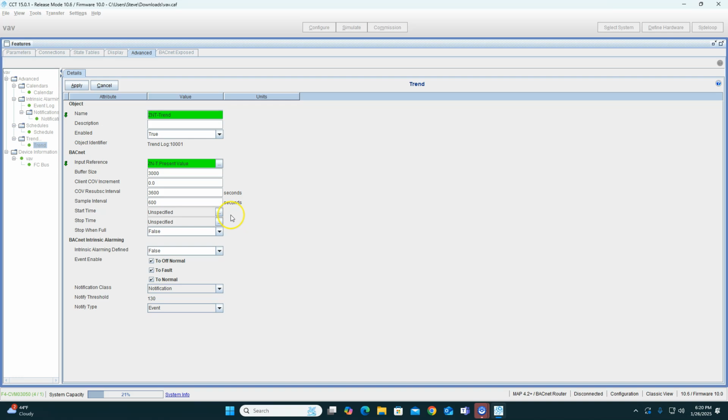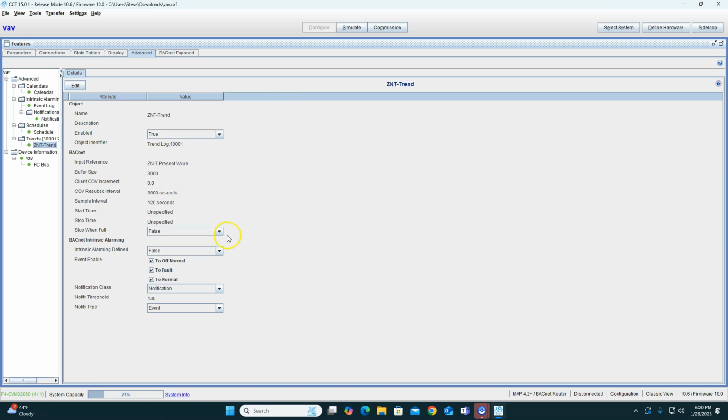That's fine. Right? Sample interval. How many seconds do we want it to trend? Let's do every 2 minutes. Every 120 seconds. Apply. Boom. There you go. So now we're going to get 3,000 samples at 120 seconds. Okay? And it'll show up on a graph. And then whenever we want to see that, we'd run CCT, come in here and double click on the trend, and we actually see the graph.